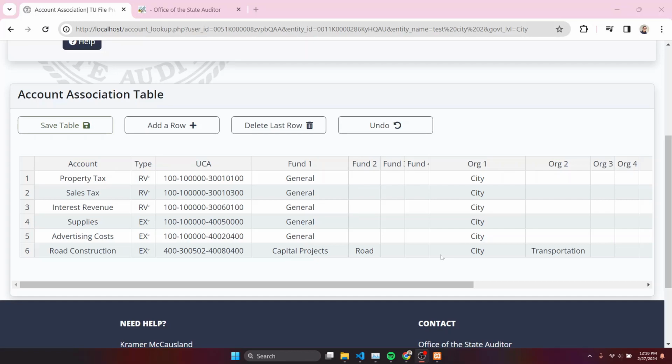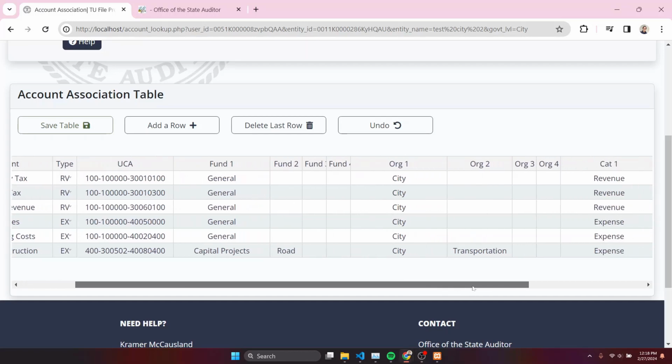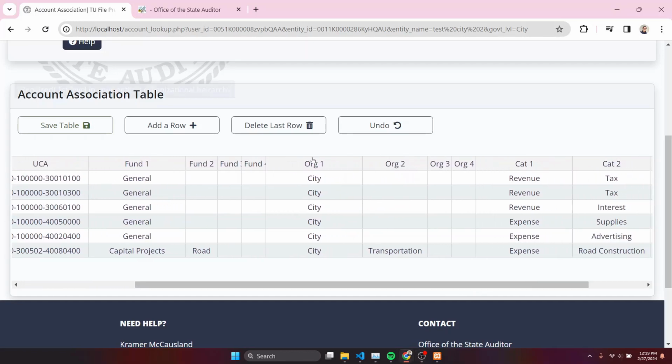The next thing we need to include is the organization 1 through 4 columns, or org 1 through 4 for short. These columns represent the account's organizational hierarchy. For example, using the road construction again, we can put org 1 as the city, the highest level for our test city, and then we can put transportation department for org 2.